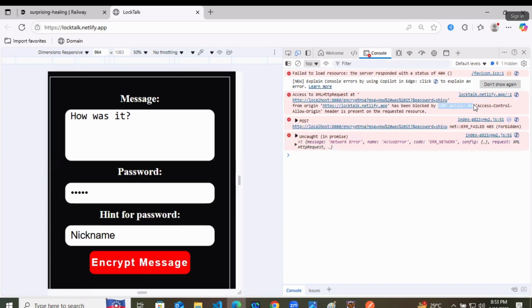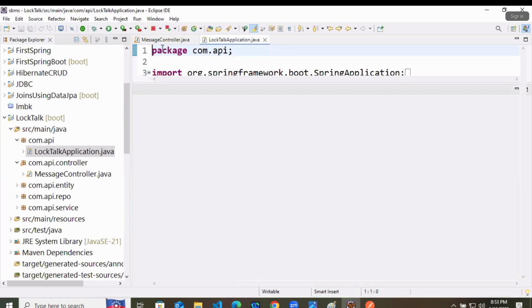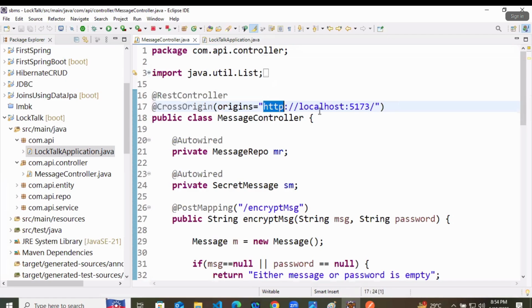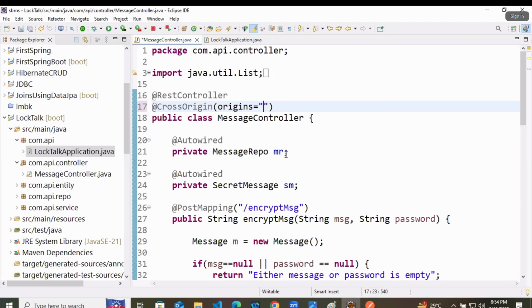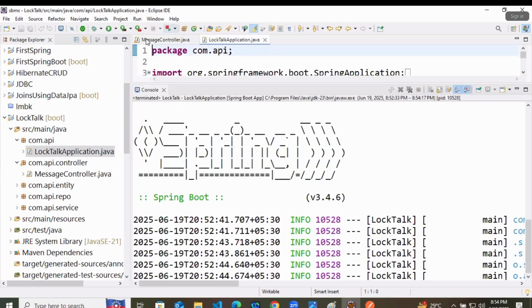CORS error. Now Spring Boot is not giving permission to this website to use it. Why? Because in our Spring Boot, we are just saying that if any request to you is coming from this link, allow, otherwise don't allow. But this time we need to change it. I will remove this link and I will type the new front end link like this. We have to restart the application. So we will restart now.